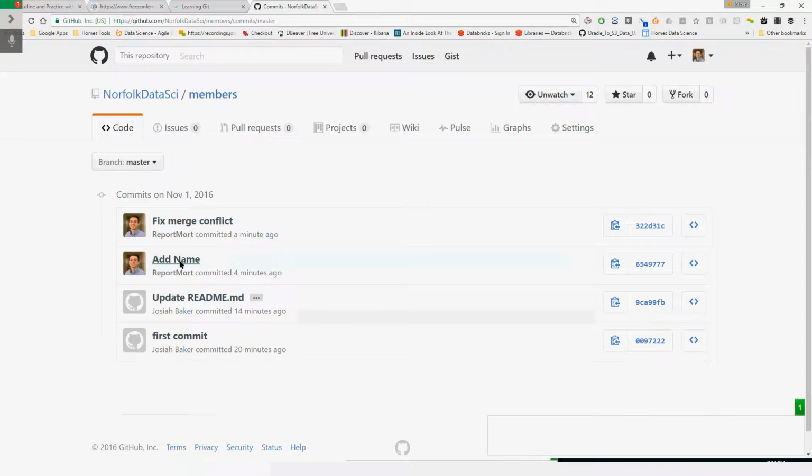So here's my one commit where I added my name, and then here's the commit I had that actually fixed the conflict that both of us had. So it's not uncommon that you're working with someone and you get messages like this from Git that are giving you errors, there's conflicts, or whatever those are. Don't be scared about those messages. Just do exactly what they say, and you'll be fine.